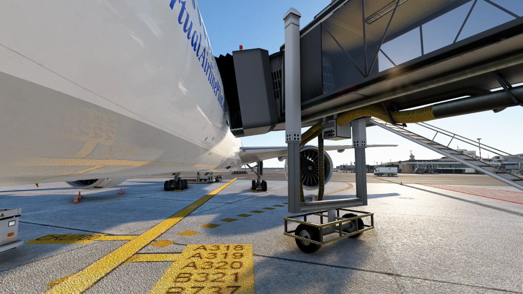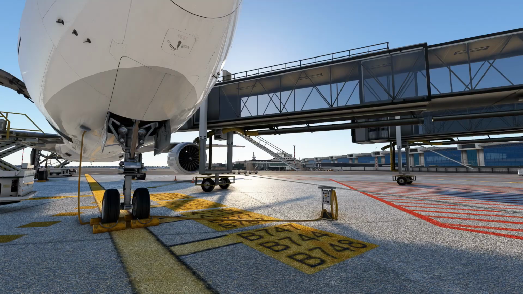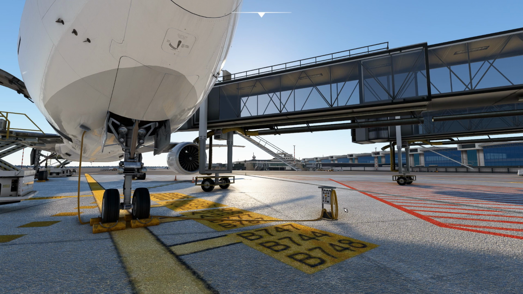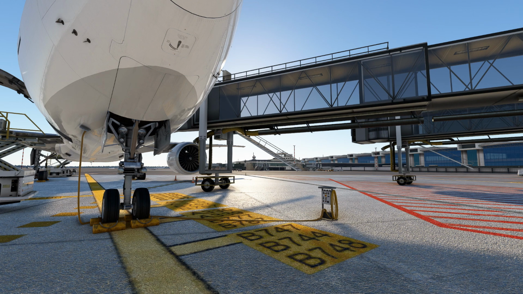While we're here, just wanted to show you this, a little bit unusual. Instead of having the portable electrical ground power unit, which you normally see at the side of the aircraft here, we've got a fixed one, or what we call a fixed electrical ground power. Rather different, that's built into the concrete, and there you can see the lead wire going into the connection point into the aircraft. Not seen this in a scenery before, so that's all quite new. So let's go inside the aircraft doorway and see if we can open the door.